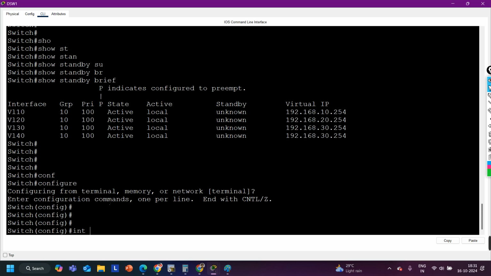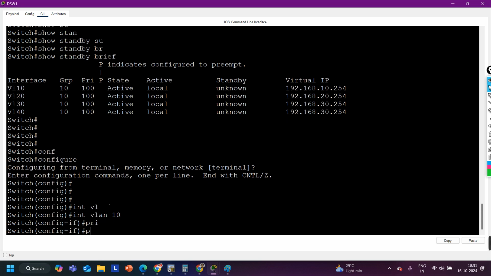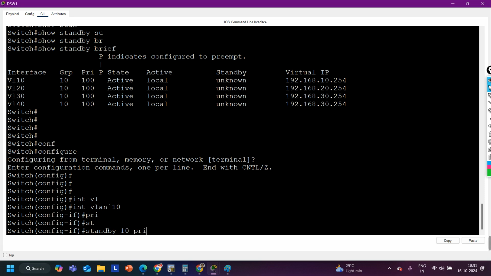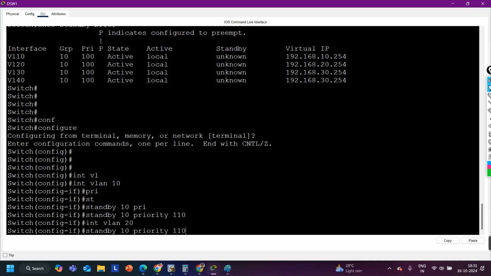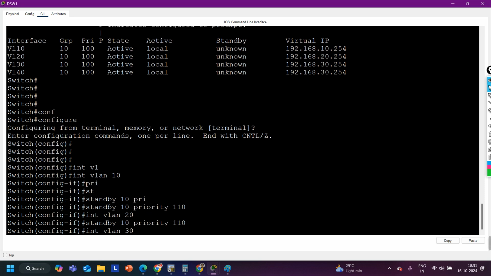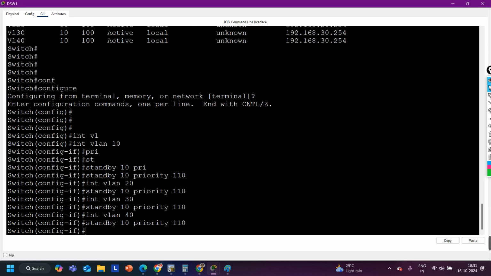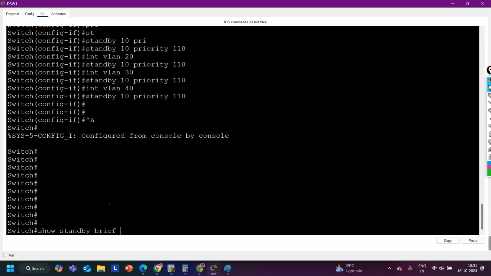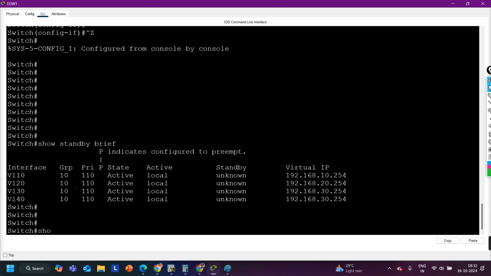So the next command that I can run is interface VLAN 10. I can say standby 10 priority 110, let's say, right? For VLAN 20 also, for VLAN 30 also, for VLAN 40 also. Done. For all the VLANs, I have increased the priority. Now if you check standby brief, you can see the priority over here is 110. So now switch 1 will be the active switch.